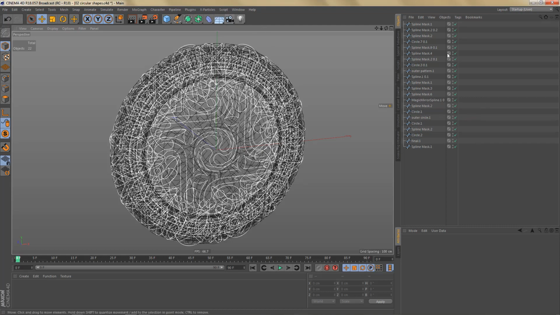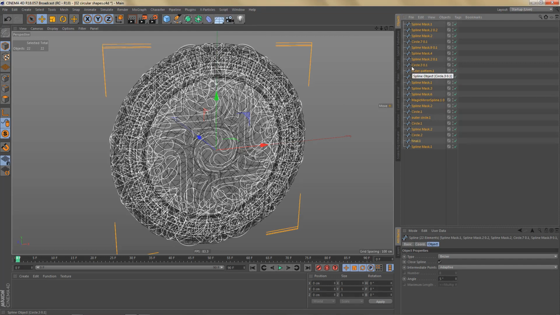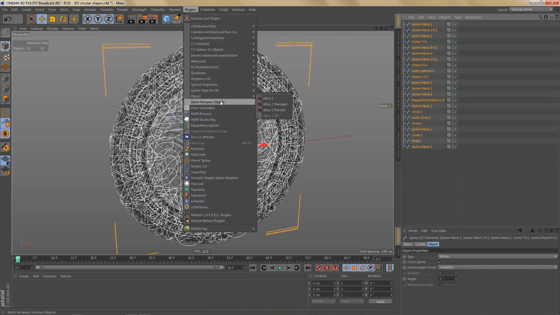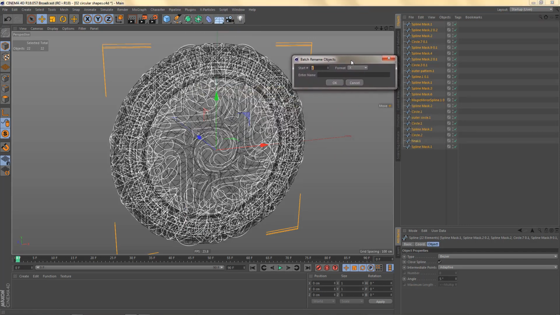In any case, I'm going to rename the splines using that plugin, and in order to do that, I'm going to select all of the splines and then bring up that batch rename objects plugin, and we have only a couple of options here, but this tool is extremely useful for renaming a lot of objects. You can see here we have a start number, and we're going to start with number 1, and we can pick a format. And because I have more than 9 splines, I'm going to change the format to 2 digits. You can also have 3 or 4 digits if you want to, but 2 will be enough here.